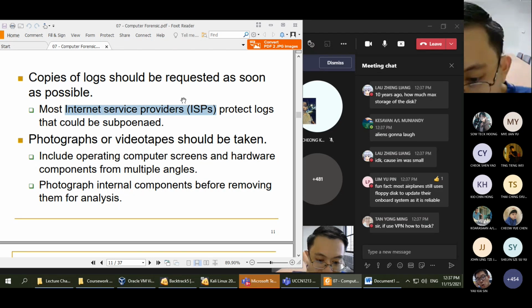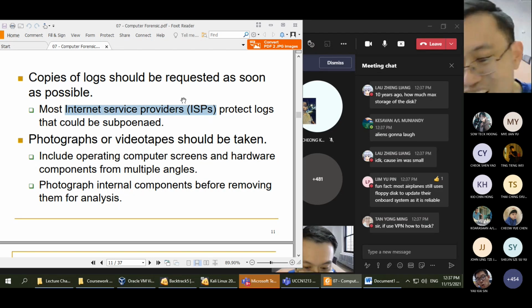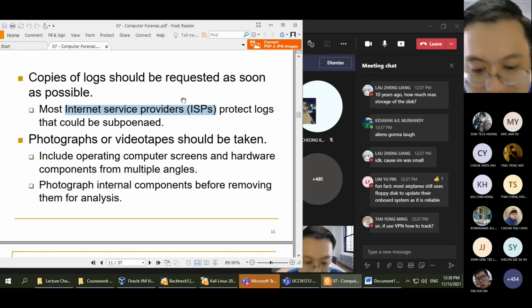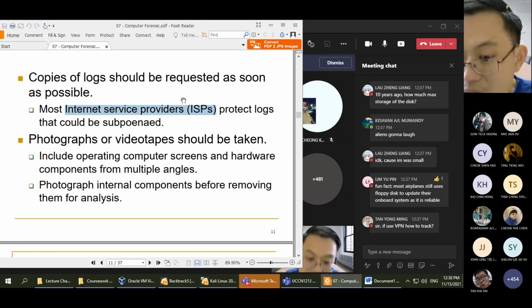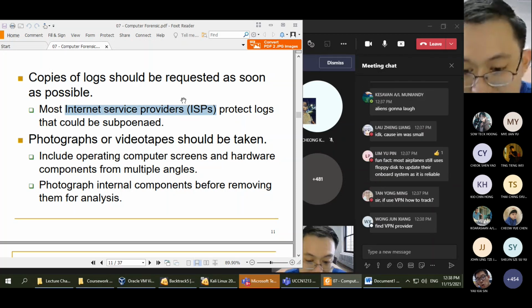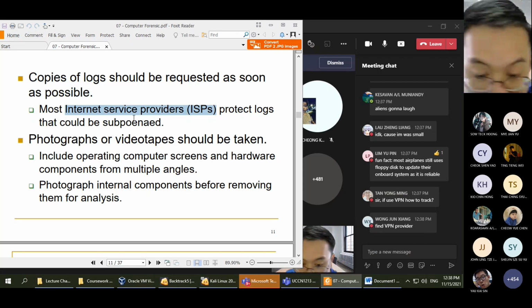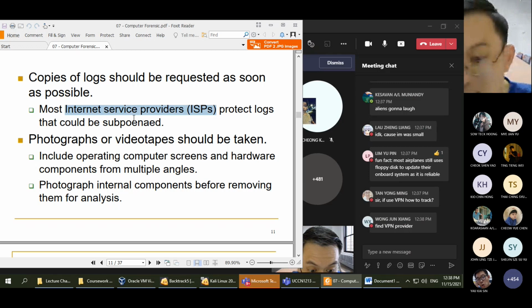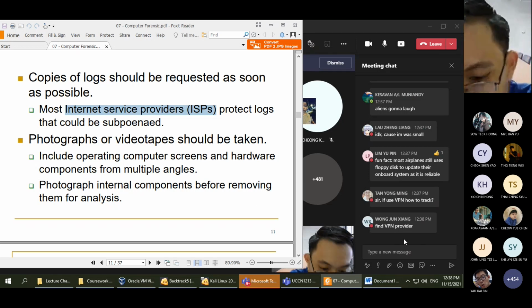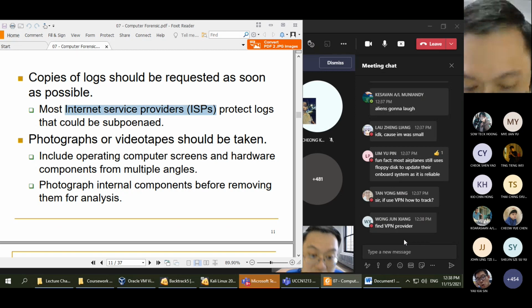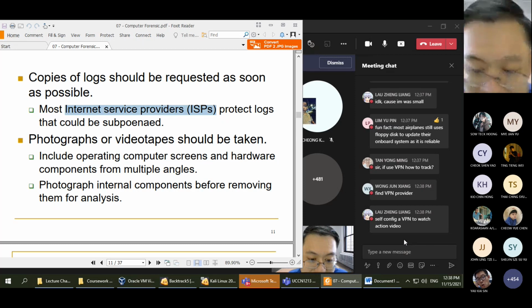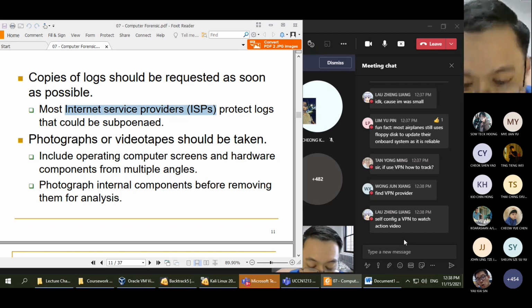Like Yong Ming asked, what if you use a VPN? Yes, VPN has another set of difficulties. If you use a VPN, the ISP, the service provider, might not be able to check the information. But what Jun Xiang said is correct: you look at the VPN provider, because a VPN usually only provides end-to-end encryption. So the endpoints are usually the place to look for the information.